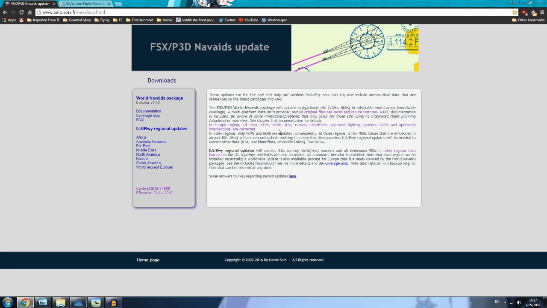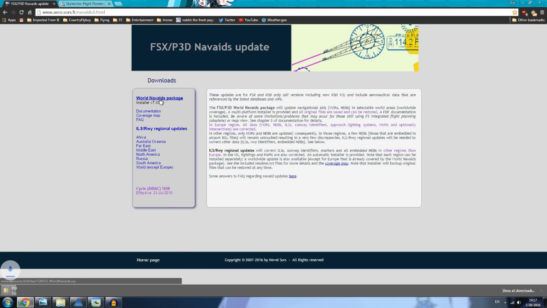Now, this website here I'll link to in the description. This website will allow you to update default navigation data. As you can see, the current cycle it has available is 1608, which is effective on the 21st of July. So we have several things here. Worldwide Nav Aids package, and that is downloading. All I had to do was click that, installer version 7.43. It also has ILS runway regional updates. I can click any one of these.